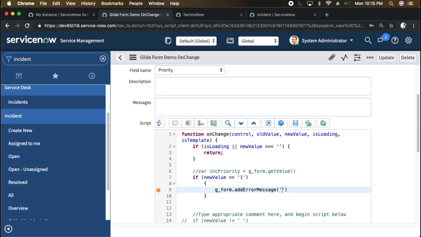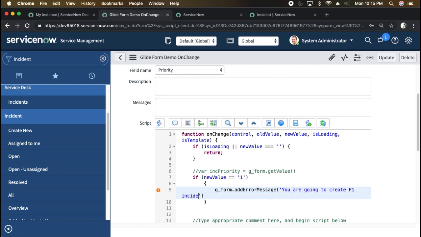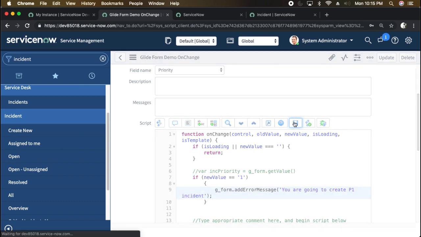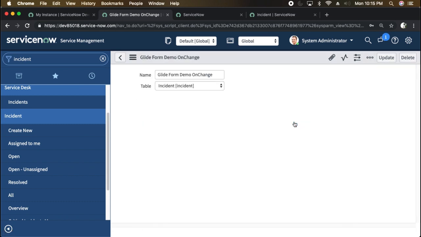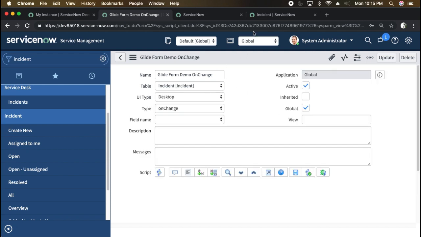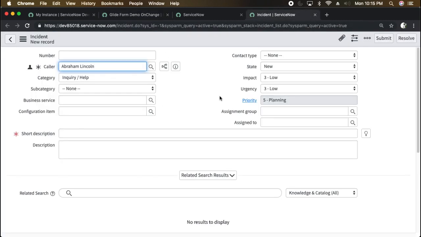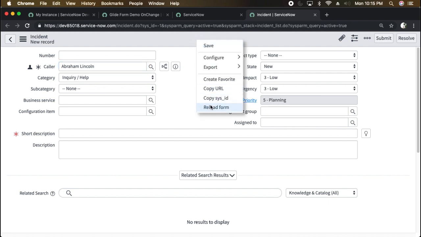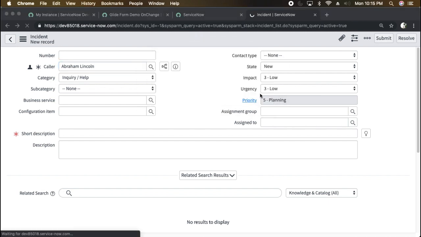I will press tab. It will ask me one parameter, and that's a message I want to display. So I will mention hi, or you are going to create P1 incident. That's what message I will mention. And I'm going to click on save. And this will run on change basically. So I go here and I'm reloading the form.